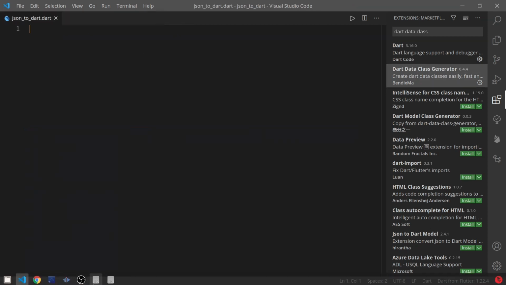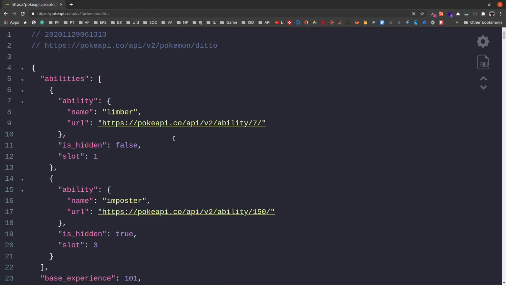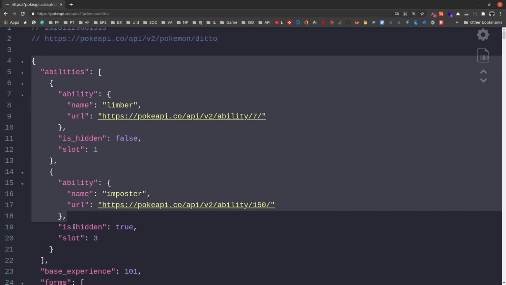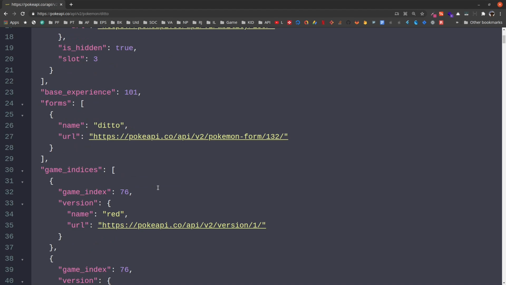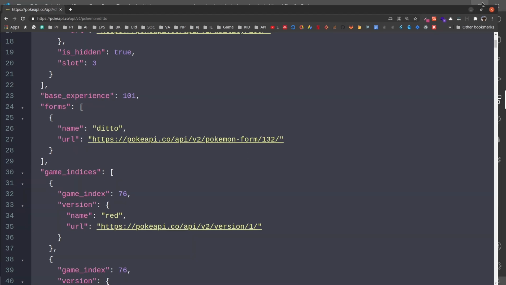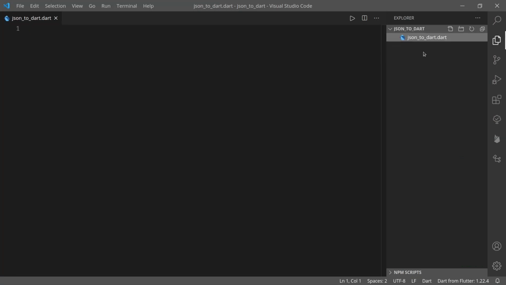Next, I'll show you the JSON structure that I'll be using. Here it's a Pokédex API, the open source PokeAPI. I'll provide the link in the description. I am seeing the data structure for Pokemon Ditto, a single Pokemon. Let me copy the whole thing and bring it to Visual Studio Code.